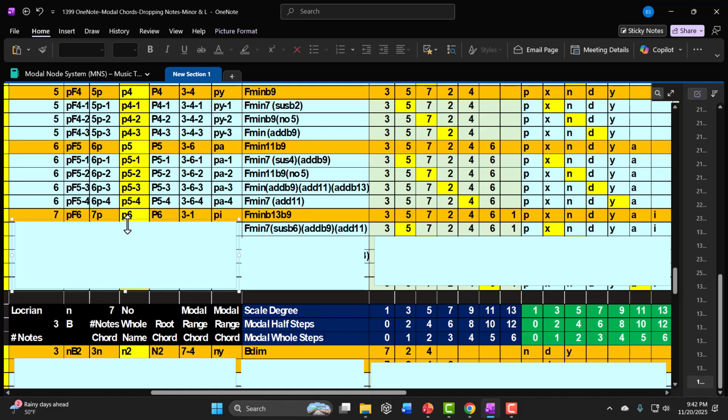All right, let's do then, what if I drop the 3rd? I'm going to do the same logic here. We're going to say the 13 is equivalent to the 6. If I drop the 3rd, I'm going to drop down the 13 to the 6, stuff it into the 3rd spot. That's what often happens, which would be an F minor 7 sus B6, because it's a flat 6, flat 13, add B9, and then add 11. Now again, maybe you drop the minor notation because now you don't have a 3rd, so it should just be the Mixolydian notation, which would be F7 sus B6 add B9 add 11.